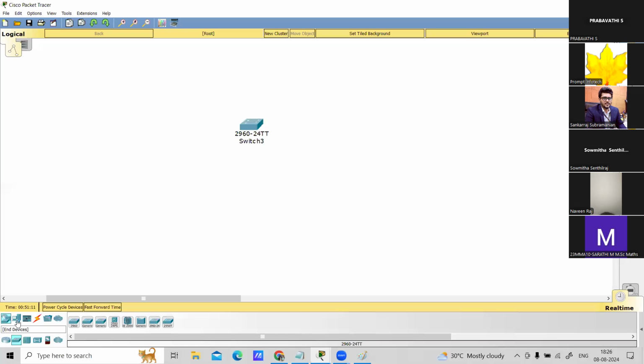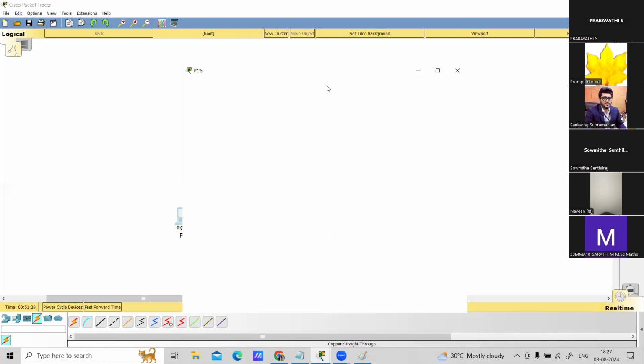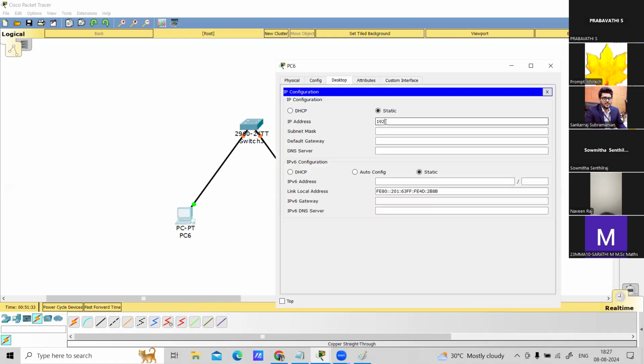Now I'll take two computers. One computer for sales and one for HR. So we choose the cable and we'll connect it. The first computer, I'll connect to 0/2 and the second computer, I'll connect to 0/3. And I'll open the first computer and I'll give an IP for this computer, 192.168.1.10, subnet mask, close.